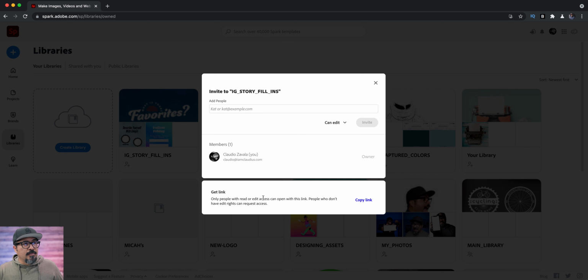Now down here at the bottom, what you'll do is copy link, and you can send this to anyone who has read or write access. Now, if a person wants edit access, they can actually request it. So that's how you can share these templates with your team members or with clients.